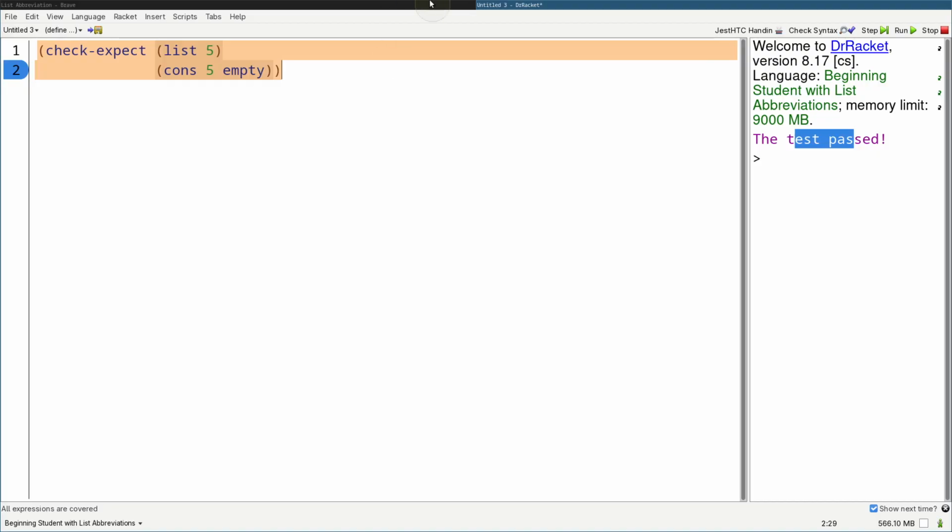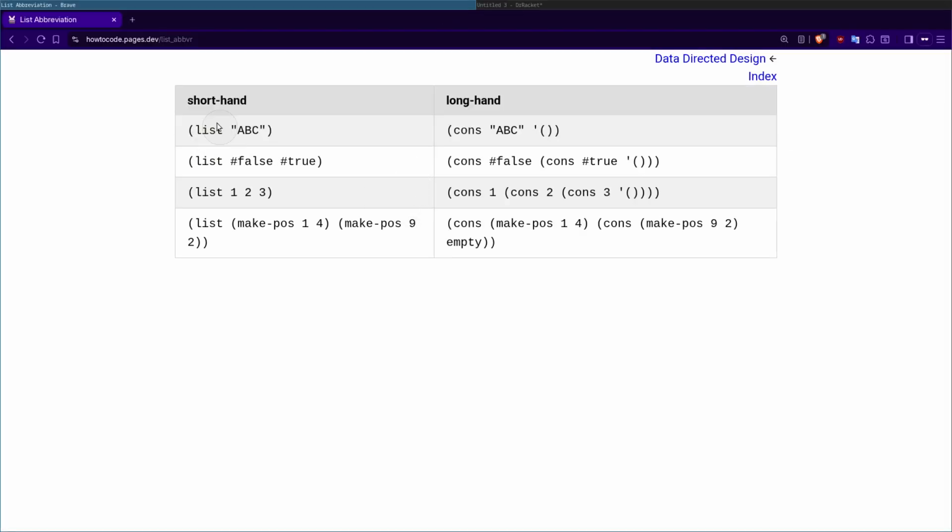All right, so here's a table of the shorthand version. List ABC, and here's cons list ABC, the cons list version, cons ABC onto empty. Here's list false true, and here's cons false on the cons true empty. And here's list 1, 2, 3. And here's cons 1 on the cons 2 and cons 3 of empty. These two are functionally the same. They're completely equivalent. And this is the struct version.